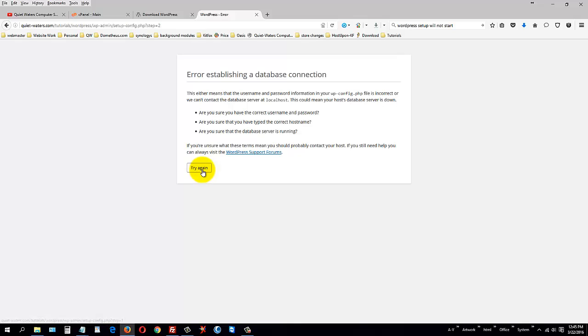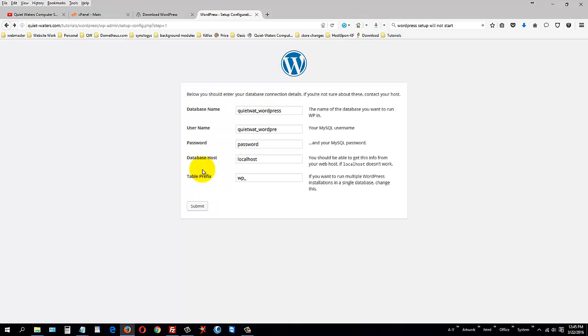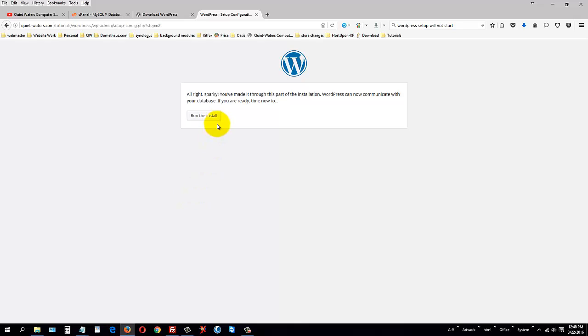It'll tell you that there's an error if there's an error, and I wanted to intentionally mess it up so that you could see that there was an error. So we're going to go back, and we know that the database name is this, the username is this, and the password is this. Once you get that all set up, it should tell you that everything's ready to go, so run the install.